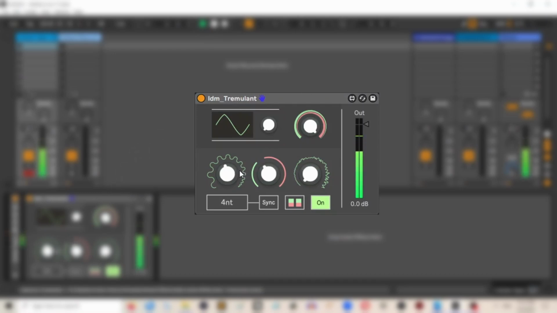So here is a dry wet control, so we can have completely dry. We can have the completely wet signal, or we can have a mix if we want to attenuate that sound a little bit.